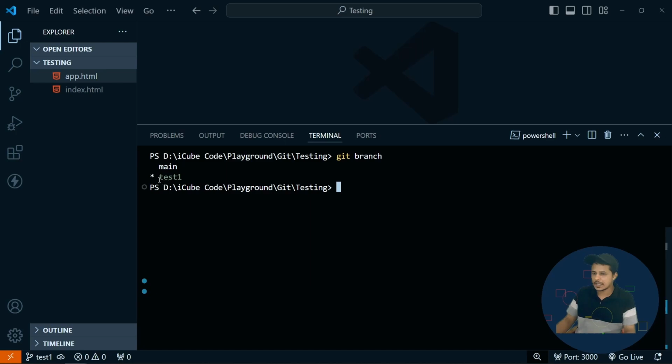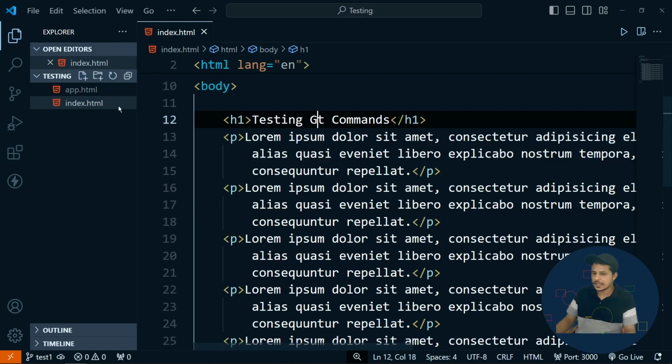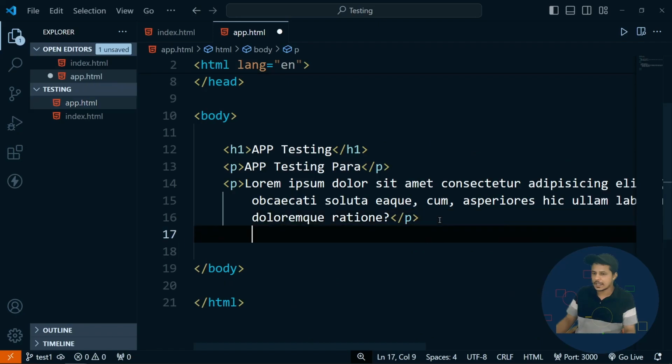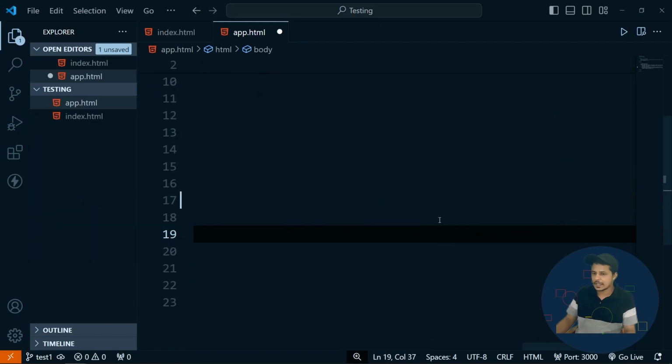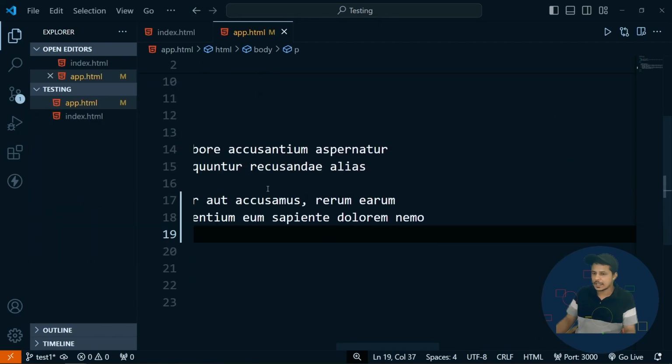So now you see test1, the branch, is created, and now we have to make some changes in any of the files. Let's suppose I go into app.js only and add one more paragraph, so that it makes some change in our GitHub.